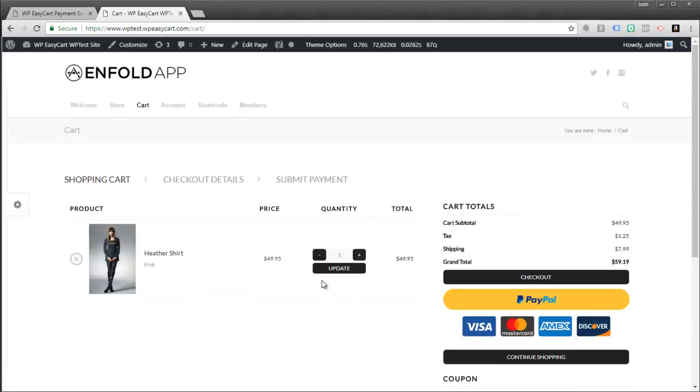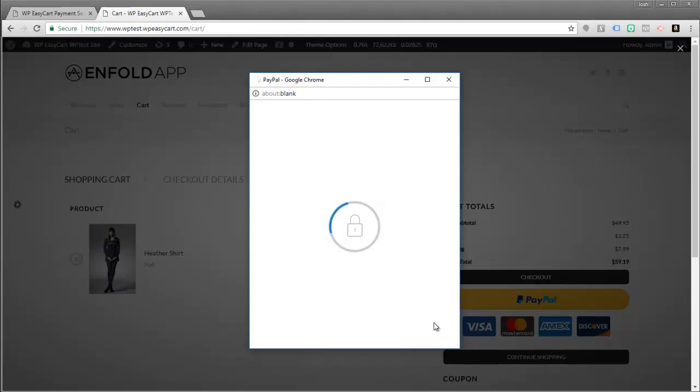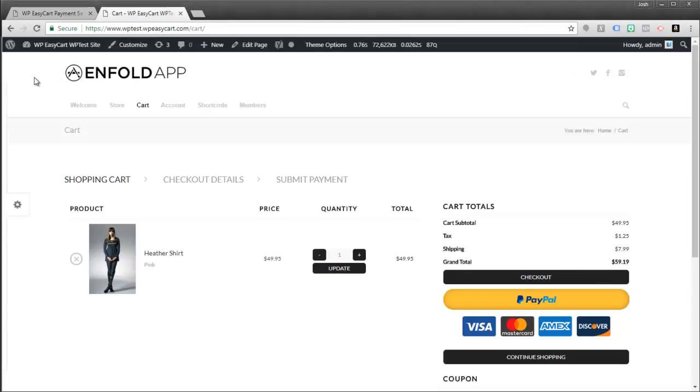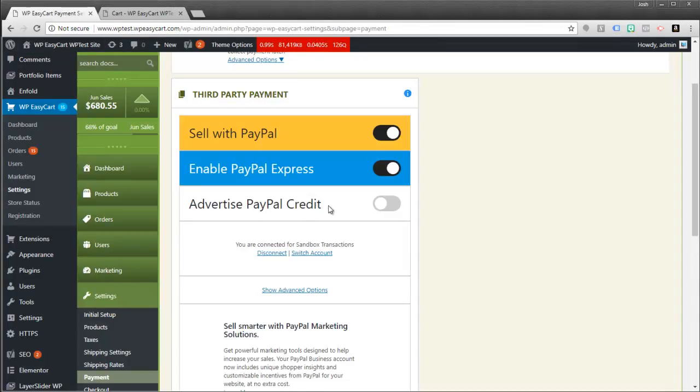And what's pretty slick about PayPal Express is users can click on it and they can go ahead and log in, fill out their information, and they're simply transported to the final page. They skip your entire checkout system, if they want to. Okay, and we have some other options in here.